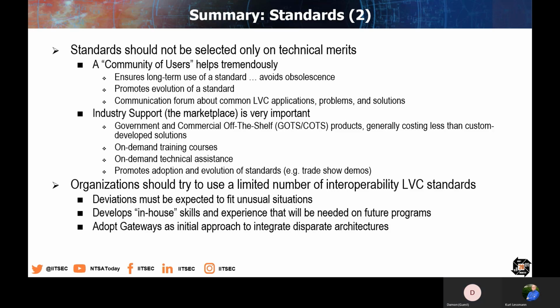Organizations in general, our summary is that they should try to use a limited number of interoperability LVC standards. If you try to use everything that comes along and declare it as yet another standard, you may ultimately find that you don't have any standard. Deviations, however, must be expected to fit unusual situations. And this will develop in-house skills and experience that will be needed on future programs and can help in the adoption and development of gateways as an initial approach to integrate these disparate architectures.